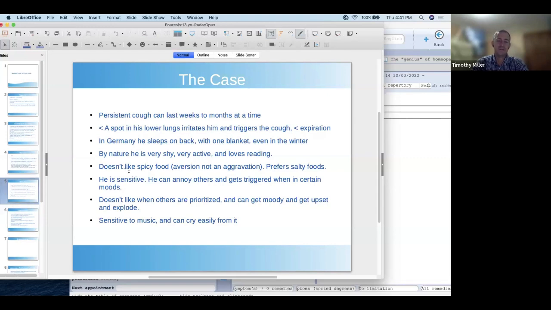He sleeps on his back. The family's German, and he sleeps with one blanket, even in the winter. And the other thing I got a sense of was that initially the father presented his son as this mild, well-mannered young man. I listened, and okay, possibly that's true. But as we talked a little further, we could see that he does have some issues with irritability, fretfulness, and we'll get into that a little bit more.